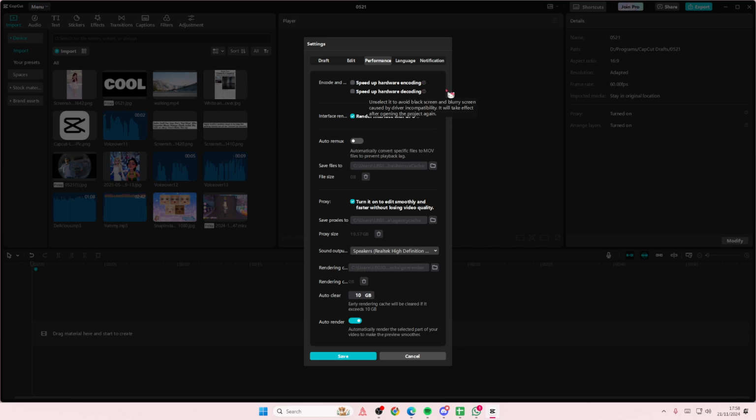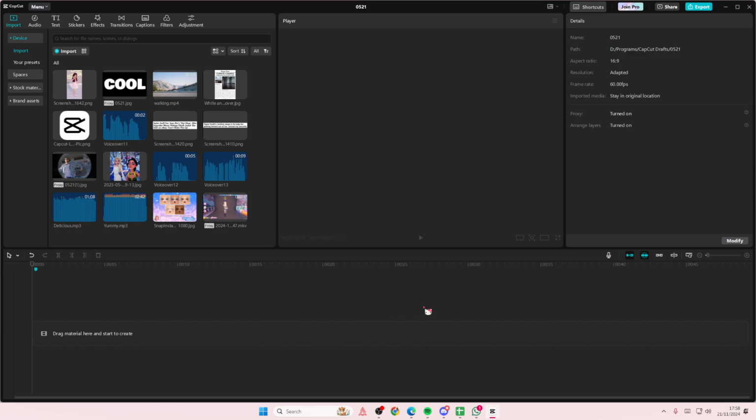This too. Then once you're done, press save, and you're just going to close your app first, close the project, close the app, and open it back up again. And then hopefully after that, you're good to go with exporting your videos on CapCut PC.